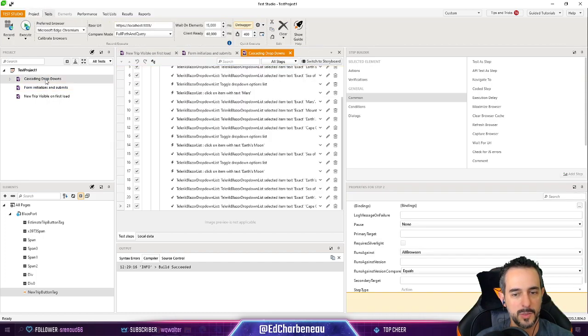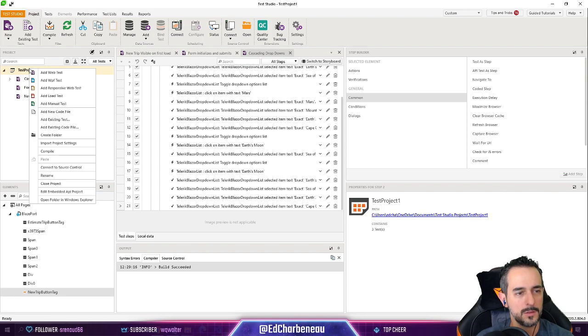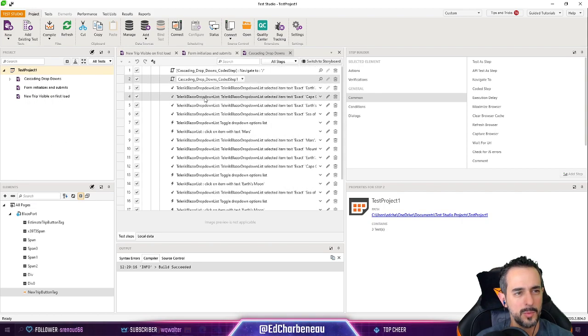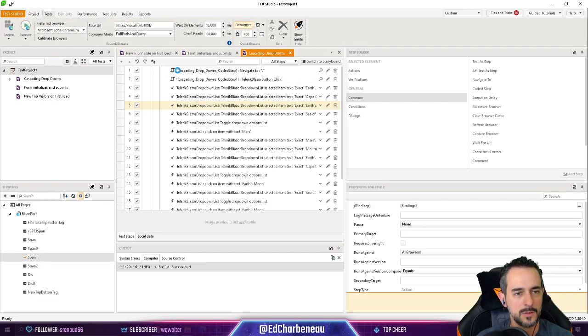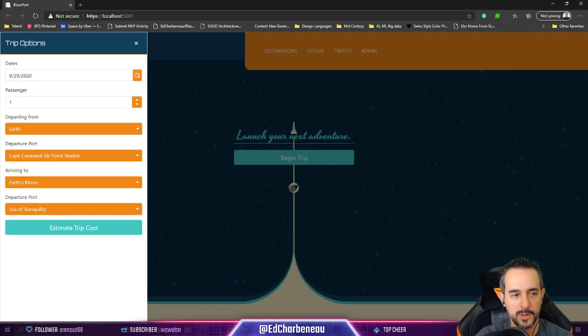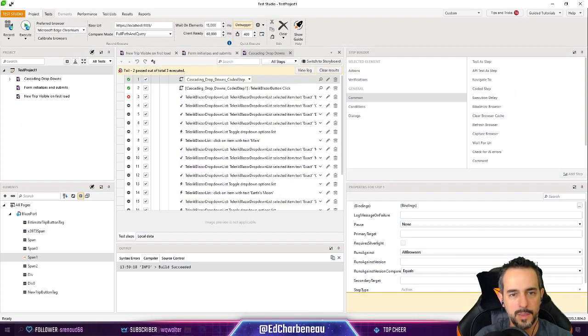I can also test my cascading drop-downs. Is there a test all? I'm still a little new to this one. I don't remember how to run all the tests consecutively. We'll do them one by one here. So I'm going to go into my next test, and in this test, this will test all my cascading drop-downs to ensure that they are opening and selecting the correct things. That failed.